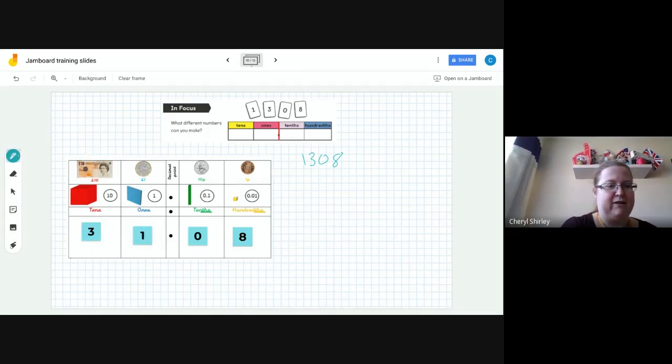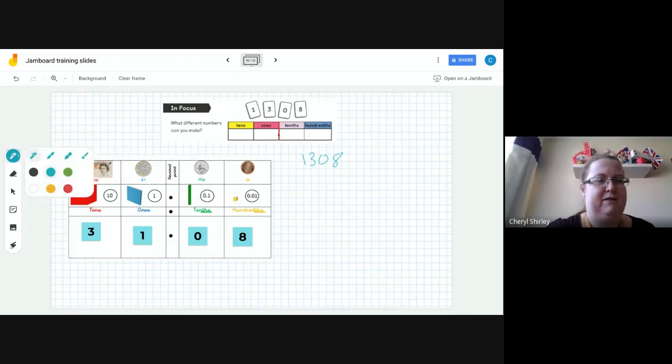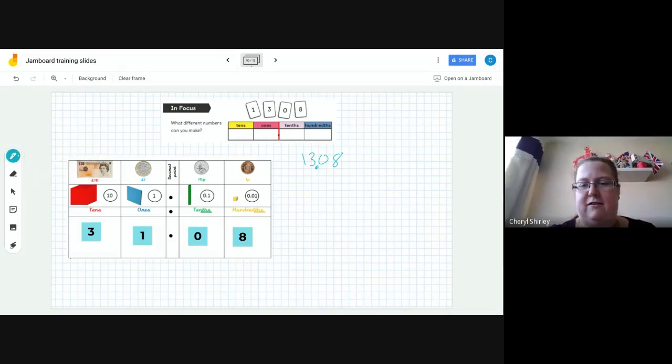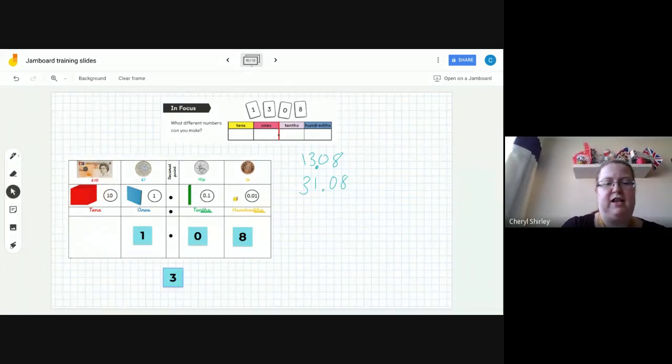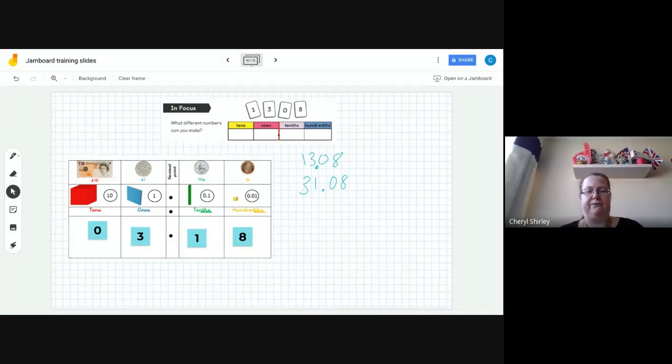Actually, that's not even the right answer, is it? Because it's a decimal one. So it's 13 point. Oh, I'm having a bit of trouble with the touch screen on my device. There we go. So now you've got 31.08, and so on. You can just keep moving the numbers around, creating it. So it's very great for those learners that will benefit from that.